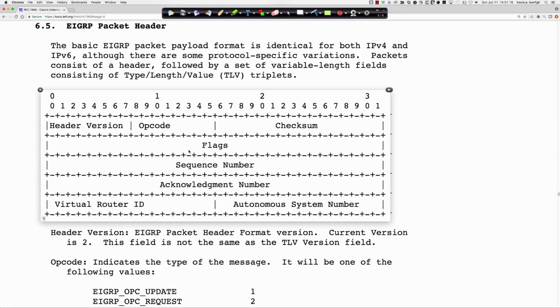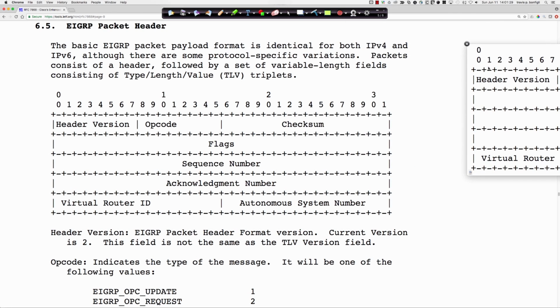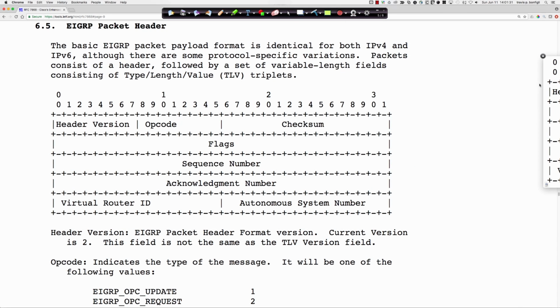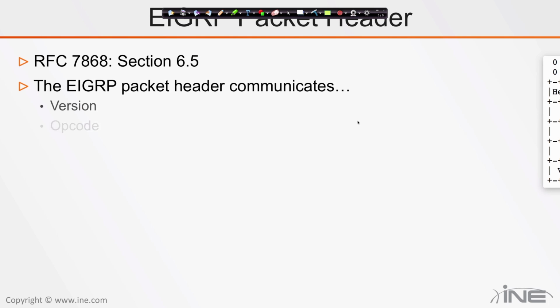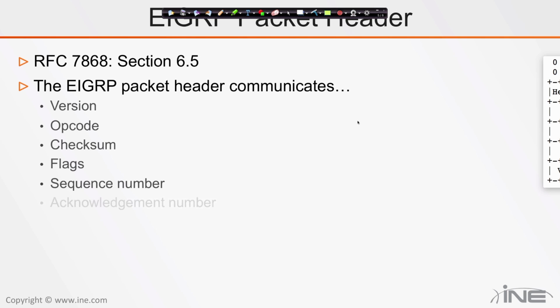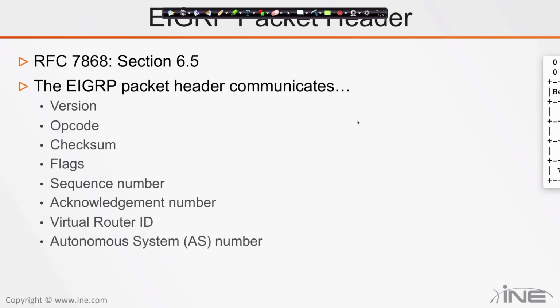So this is the EIGRP packet header, and just like OSPF has a packet header, so does EIGRP. And now let's go ahead and walk through each of the fields here. I'm going to slide this over to the extreme side there. So what are the fields that we're looking at inside the EIGRP packet header, and specifically what does it communicate? So we've got the version field, the opcode field.